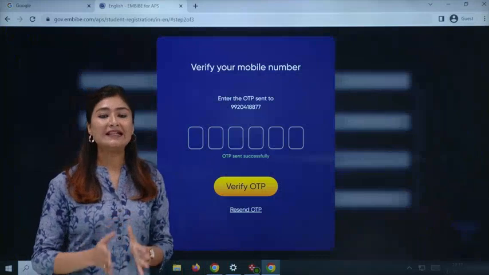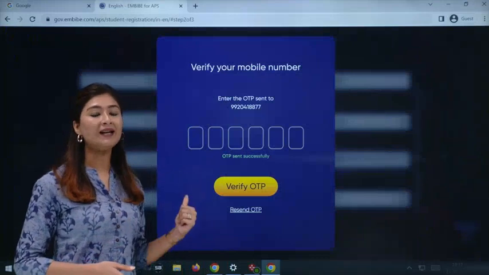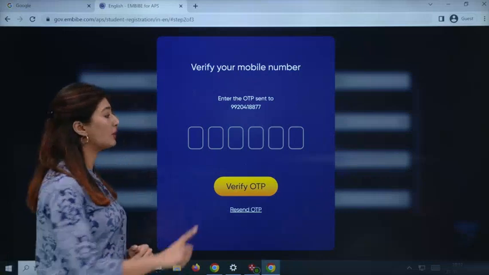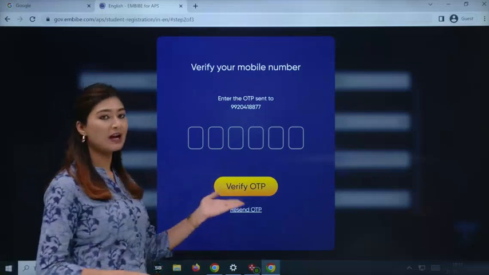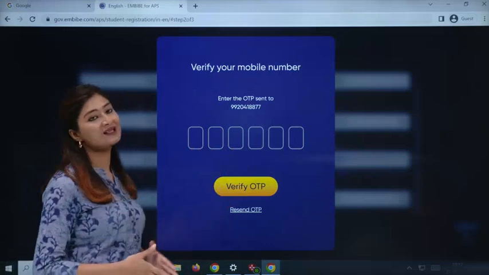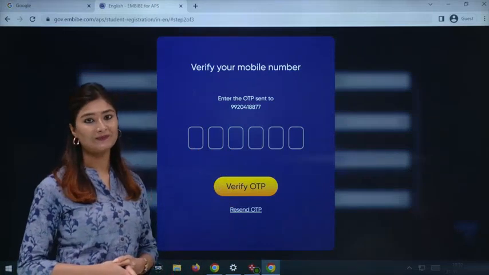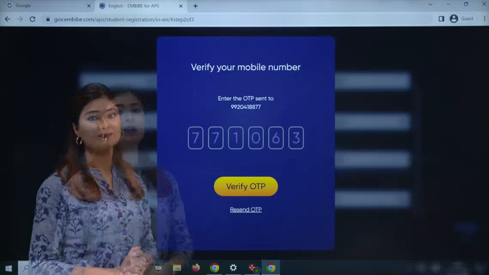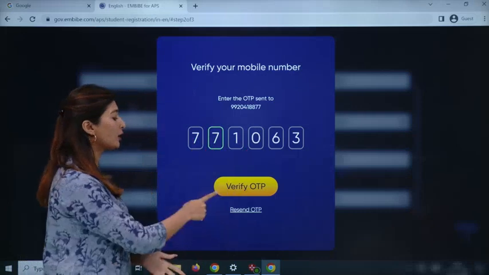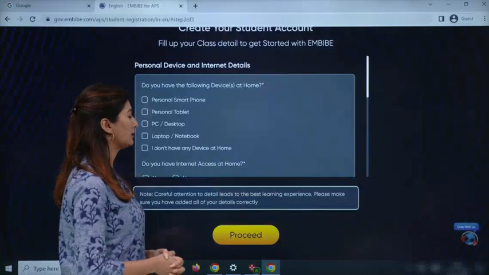Now I will be receiving an OTP on the mobile number I have just inserted in the details. I just have to enter the OTP and then verify it. Just in case you do not receive it, you can always resend it from here. So let's enter the OTP. Now that I have entered my OTP over here, I will click on verify OTP.